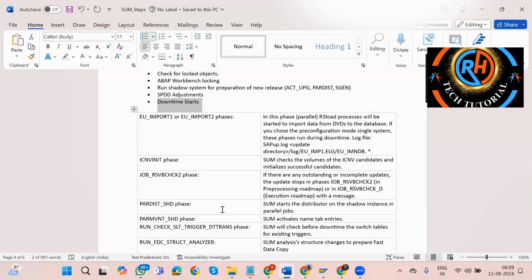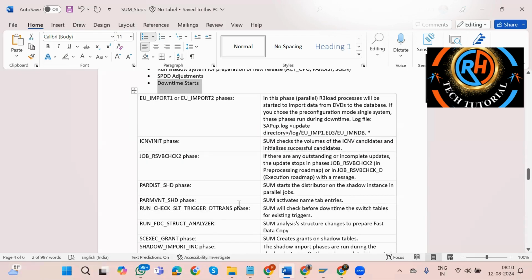Then we have one more step, the PADDIST_SSD phase. It starts distributing the shadow instance parallel jobs. Shadow instance means it will create one more instance with the same SID, but the instance number will be different. The shadow instance purpose is to create one more instance, which will require more RAM and more hardware, and it uses the same SID, but changes your instance number. Previously it was 00 for a normal system, but the shadow system instance has 01, but the SID should remain the same all the time.